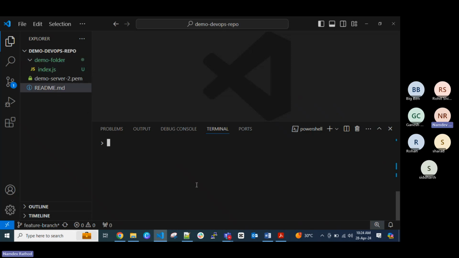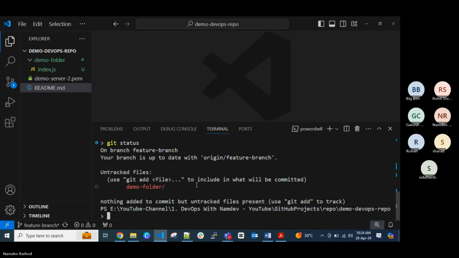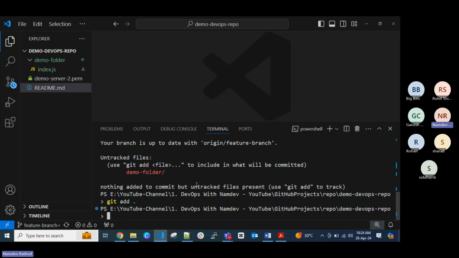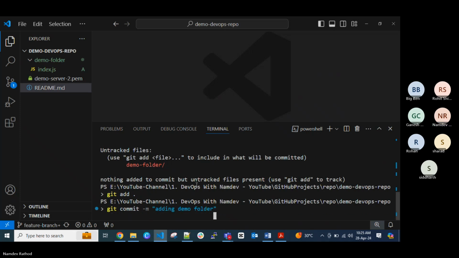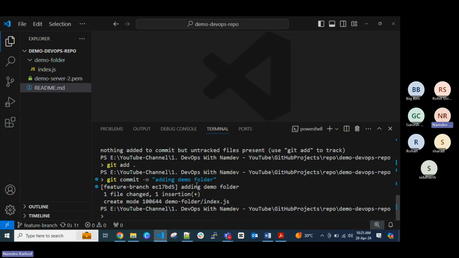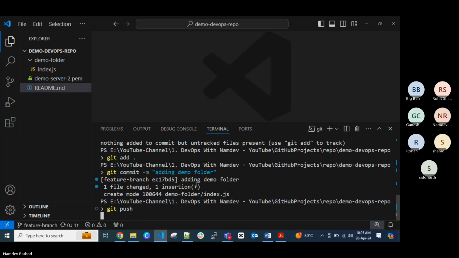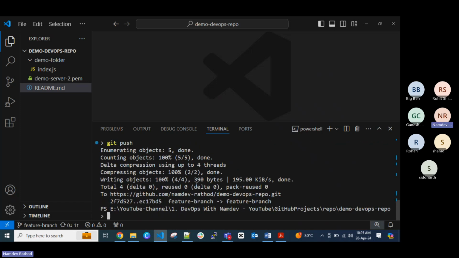So if I now do the same process, git add dot, it will add these changes. Git commit -m with the commit message, like adding demo folder. Now git push these changes to the remote branch. Okay, so you don't need to worry about any manual process here. It will happen automatically. So git push happens successfully.